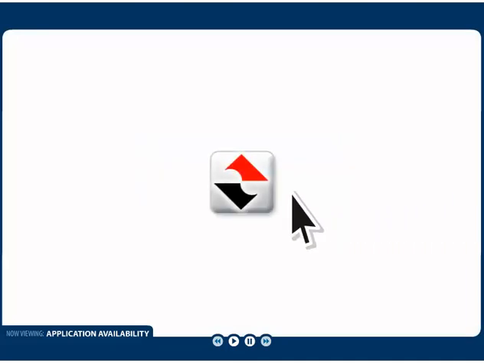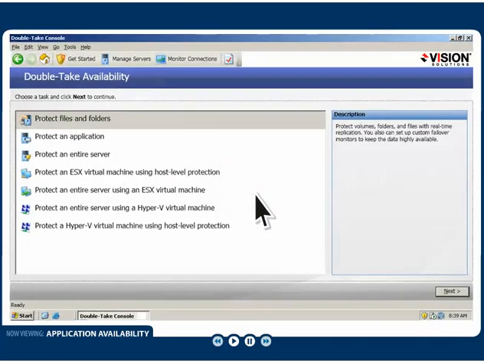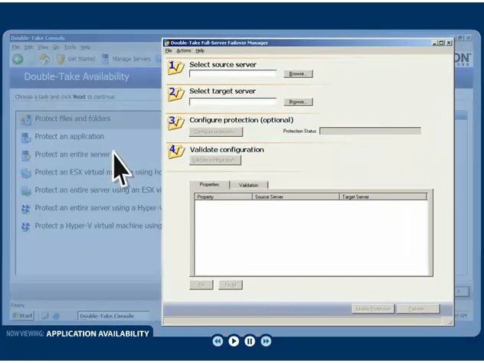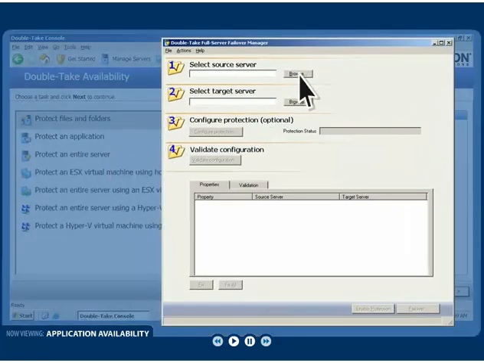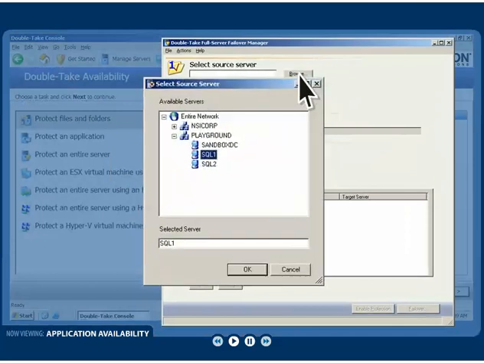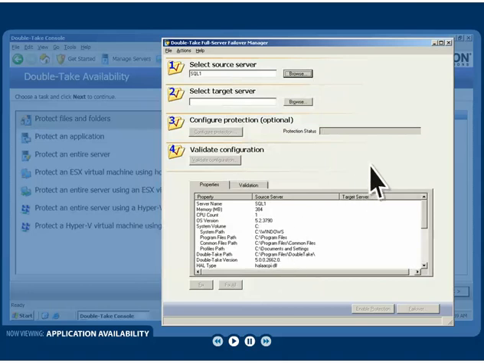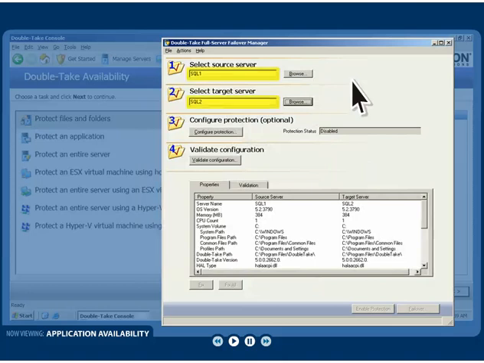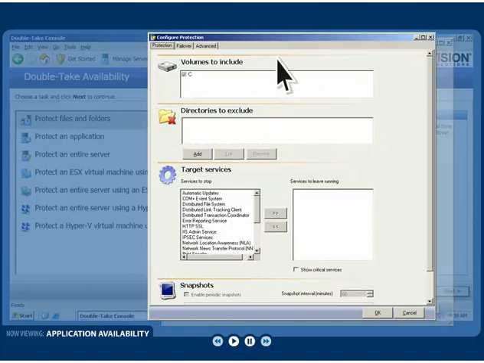To use the full server failover capabilities, open the Double-Take console and select Protect an entire server. To configure full server protection, simply select the source server either by browsing for it from a list of available servers or by typing the name in manually. Next, select a target server in the same manner. Once the source and target servers have been selected, click Configure Protection to specify advanced settings for replication and failover.